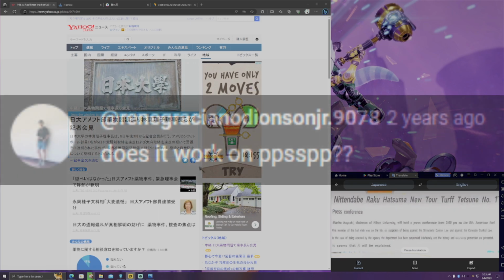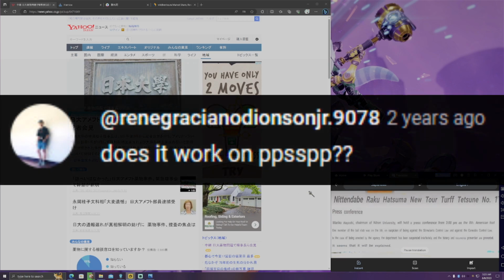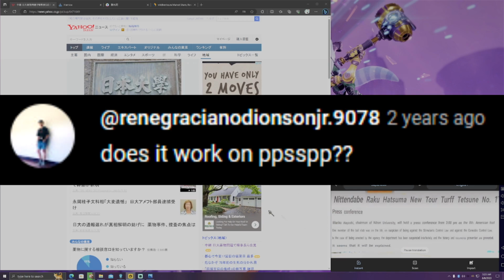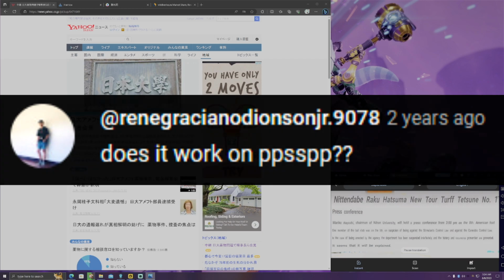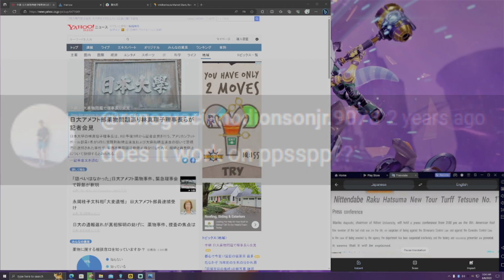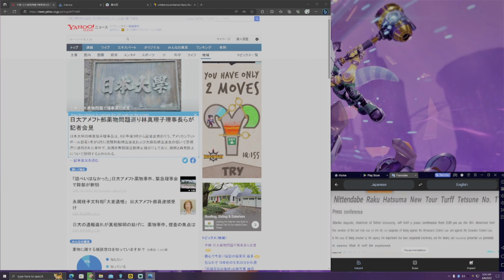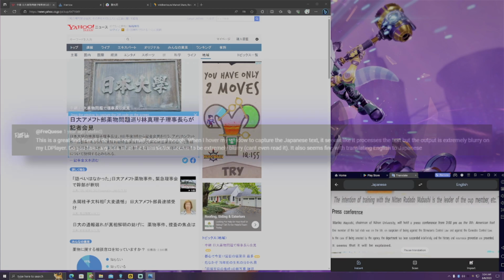Renegration Odeon Sun Jr. 9078. Does it work on PPSSPP? Refer to the previous question and answer. But short version, yes.